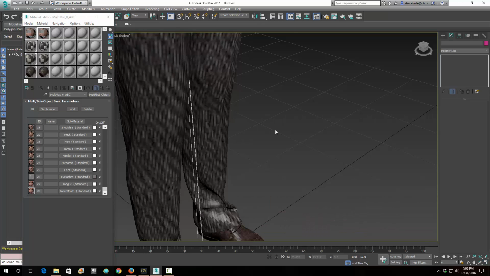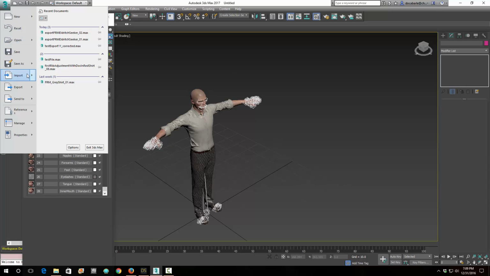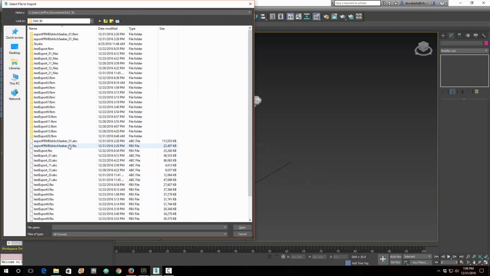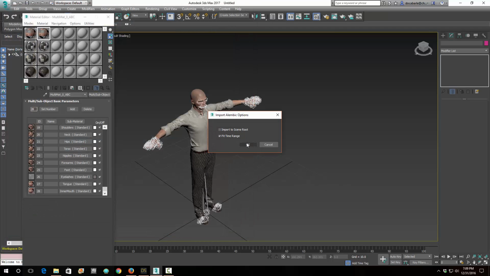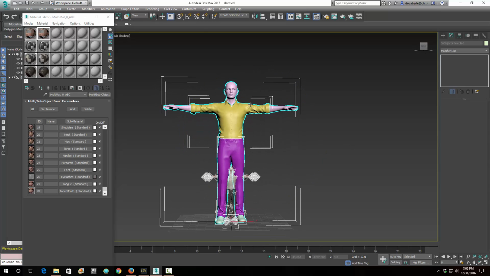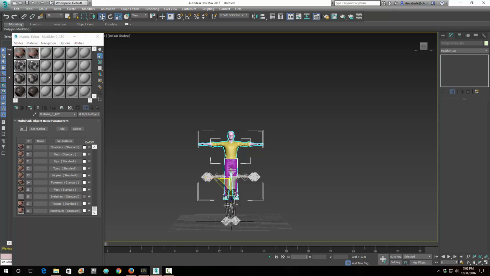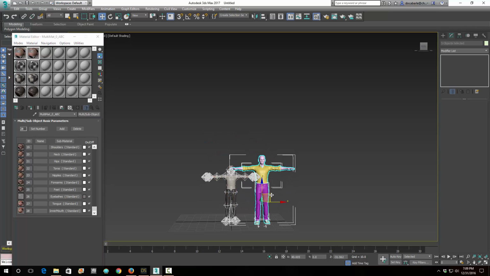So let me just get out of this and make this a little bit bigger. And I'm going to go in and import the Alembic. So import Alembic right there. And those are the only two options. Now it comes in scaled off. It's a little too big. So I'm just going to shrink them down. And the exact scaling difference there is 2.54. So it's clearly inches to centimeters conversion.